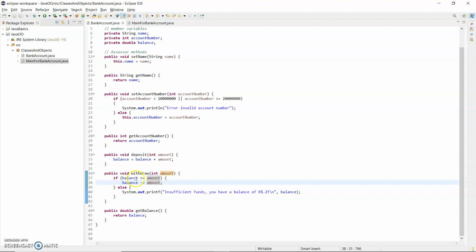And if the balance is not the same or greater than the amount, it will go down to the else and say, sorry, insufficient funds, you have a balance of, and then this is using printf, percentage point 2, we'll take the value here balance, slot it in where the percentage is, and point 2f, round it to 2 decimal places, and f means it's a floating point number, so a double or a float. And finally I have get balance.